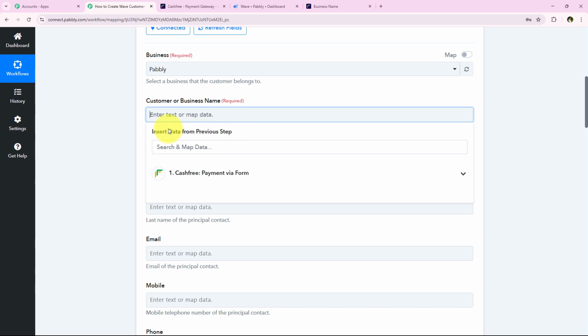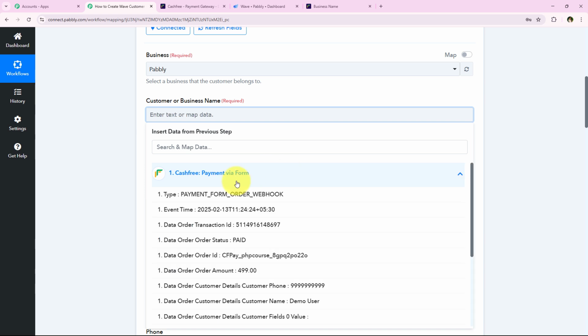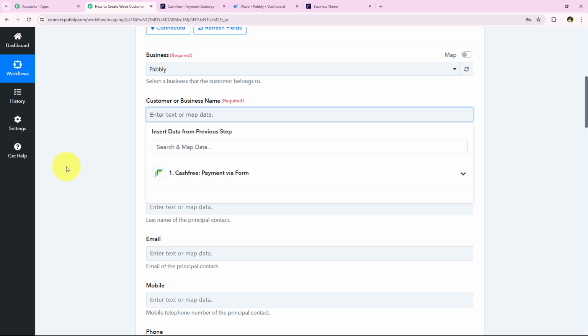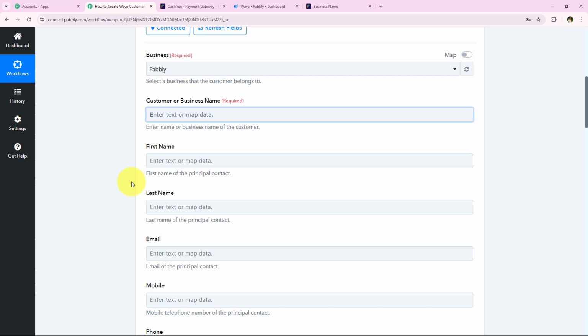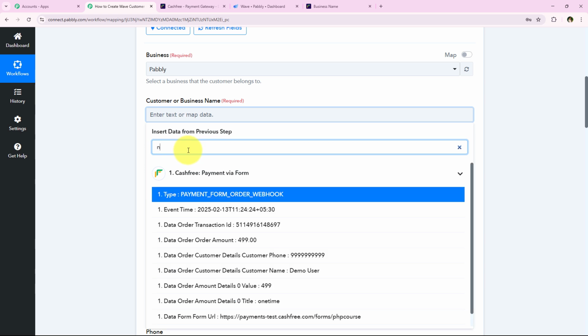And as you know, our previous step was the trigger step where we selected Cashfree as our trigger application. So we are just going to map the details from the response of our trigger application only, and as soon as we map these details, automatically my details will turn dynamic and change with every new response received. Alright, so over here I'm just going to map the customer name.